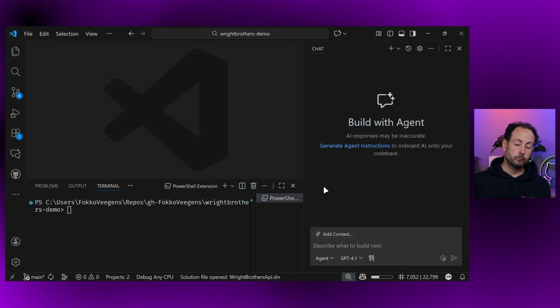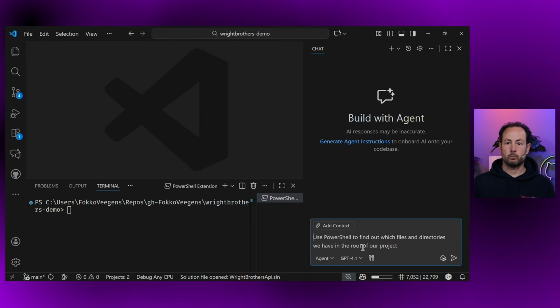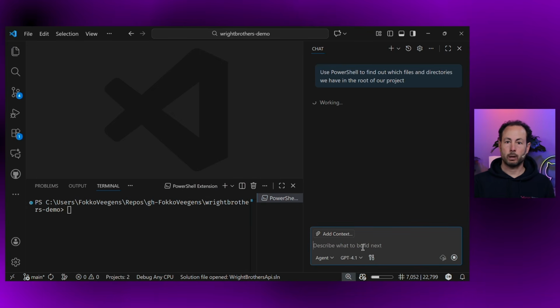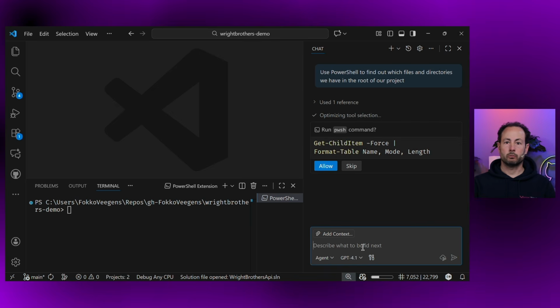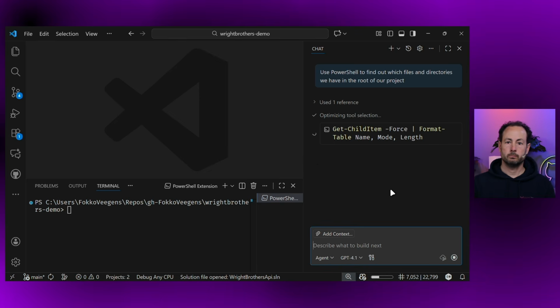In the meanwhile, I reset my environment, and there's another feature that I would like to show you regarding this. So my terminal setting is still the same. It's set to none, meaning any terminals created by GitHub Copilot will not appear. But now I have my terminal open. So what would happen now if I would ask the very same question? So we're using PowerShell to find out which files and directories we have available in the root of our project. And there we go. I need to allow it to run.